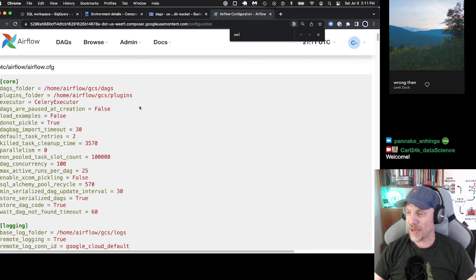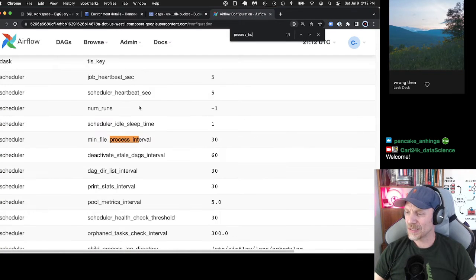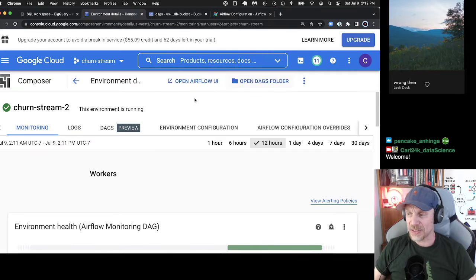So let's look for parallelism. It's set to 0. Now that's not going to be good because we're going to have some problems because we're going to do some parallel stuff before the end. And then there was this other one, min file process interval, that's set to 30. And this is supposed to be how long Airflow waits to process your uploads, which we're going to be doing a lot of uploading. So what we're going to do is go back to our Airflow environment.